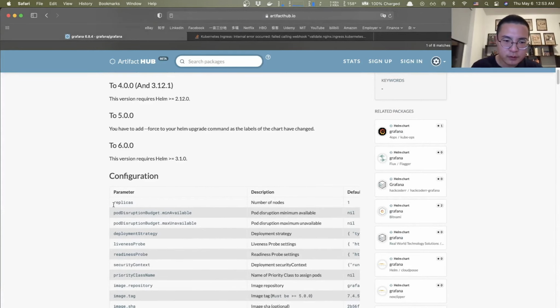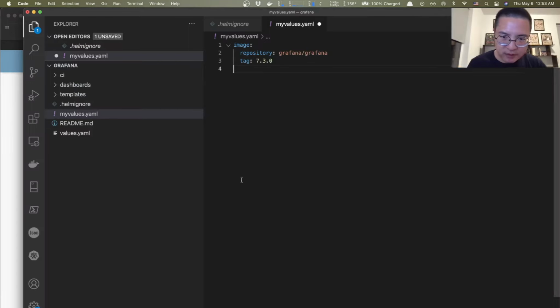All right, replica. Basically, replica defines the number of Grafana instances we're gonna build inside of the cluster. So the default value of replica is 1, right? Let's change replica from 1 to 2. And what we're gonna expect is there are gonna be 2 Grafana instances up and running in our cluster. All right, let's just test out these 2 changes first.